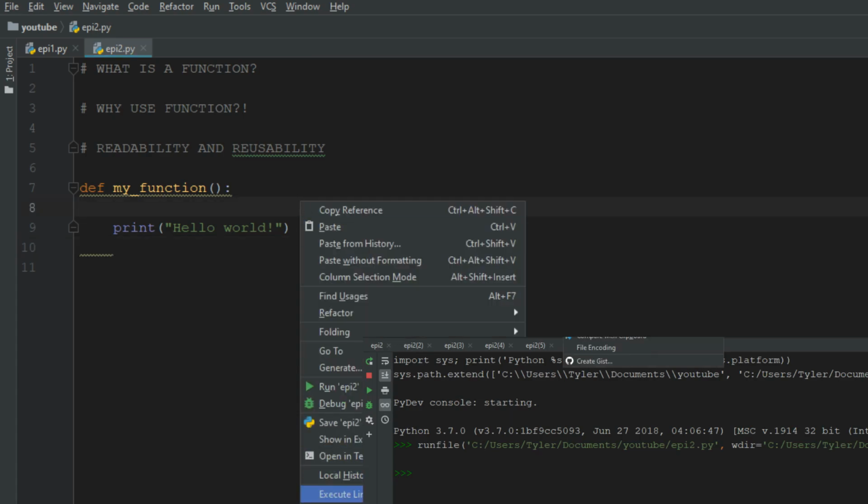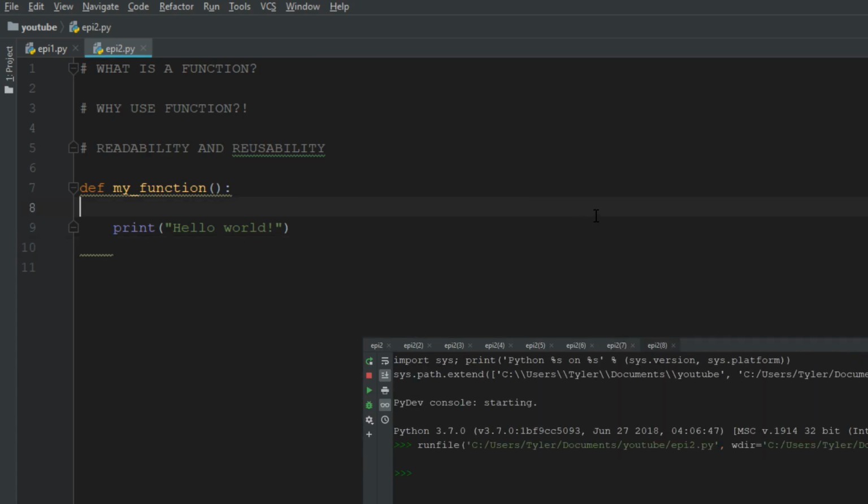So we ran it, and I can actually just run the file in console, and we'll see here. Oh, it works the exact same way, I suppose. But it did not do that at all. We don't see anything here that says anything about hello world, because we never called this function.